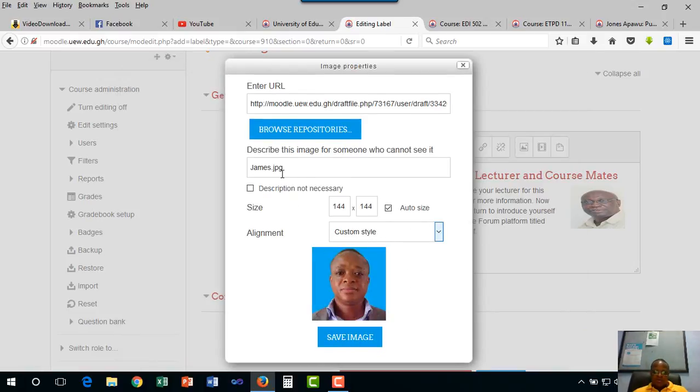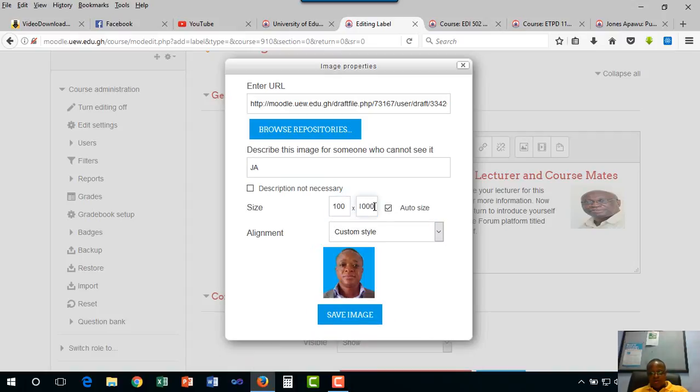So it has replaced it. Then I give it a name, and if you don't give a name, it will never pick. So here I can just put JA. Then I can work on the size, 100 by 100. Then alignment, I want to align it to the right of the page.